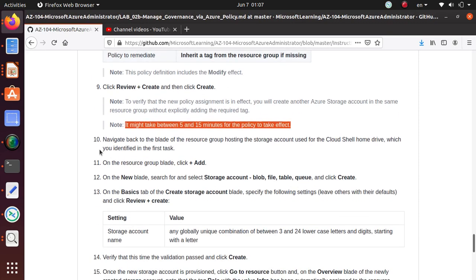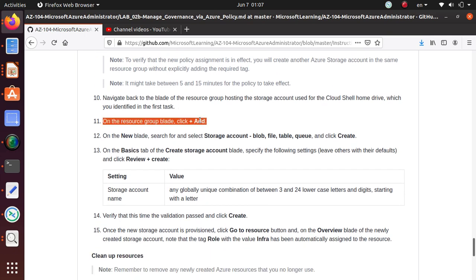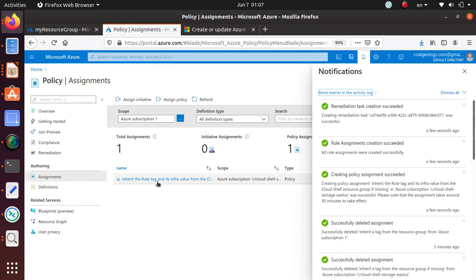Okay, so navigate back to the blade of the resource group hosting the storage account, which you will identify in the first tag. And they're saying just go ahead and create another storage account in there. Okay, so let's look at the assignments one more time.